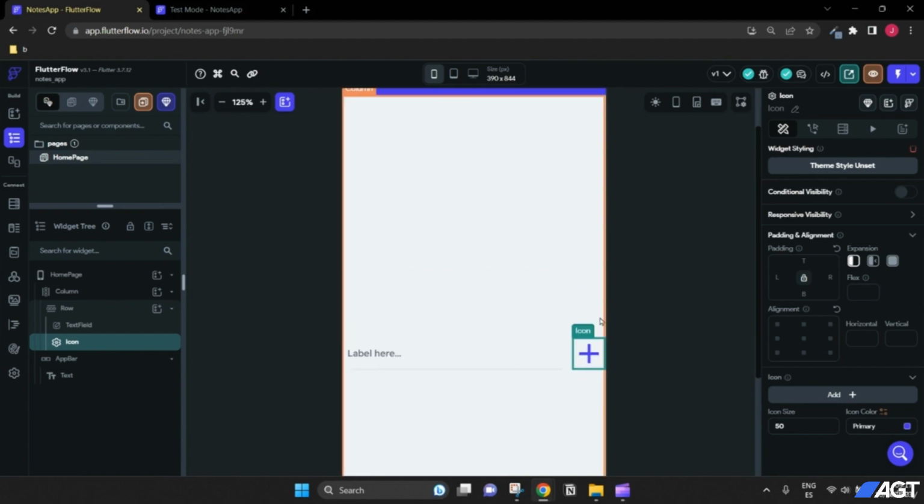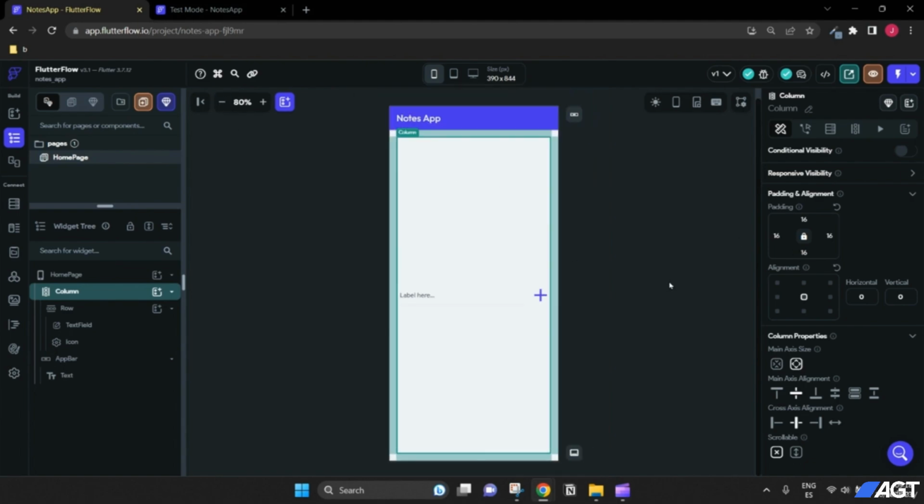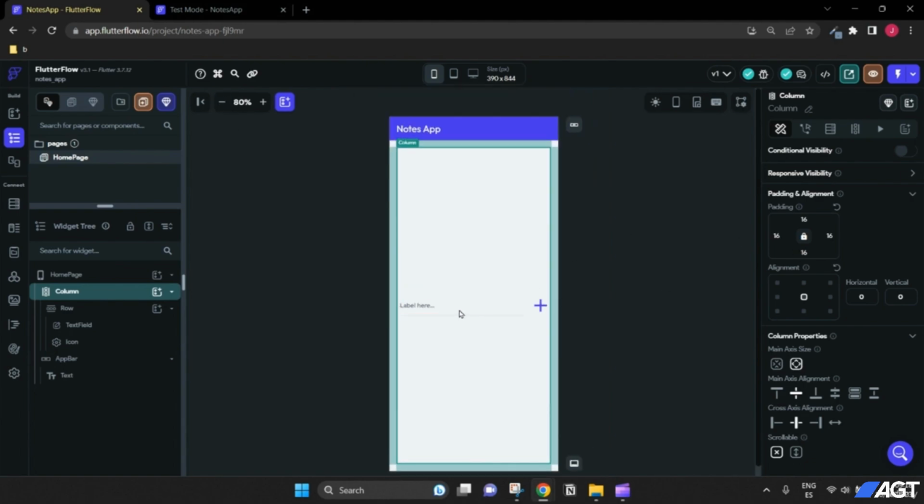So now maybe we want to add some padding, some space around the text field and the icon. One thing that we can do is select the column and add in some padding to all sides of the column. So let's lock the padding. Let's click on the lock and then select 16 maybe for all the sides, okay? Now we can zoom out a little bit. And now we can see that we have this over here, which is good.